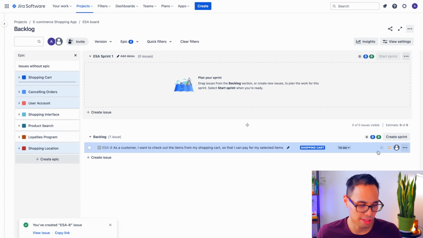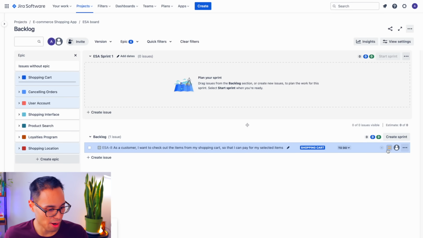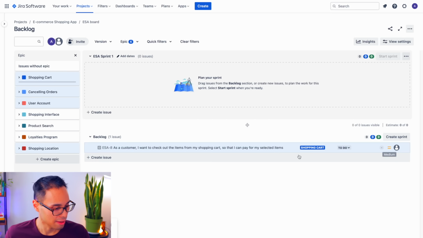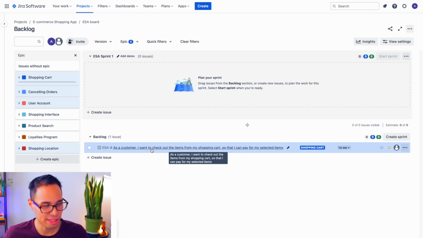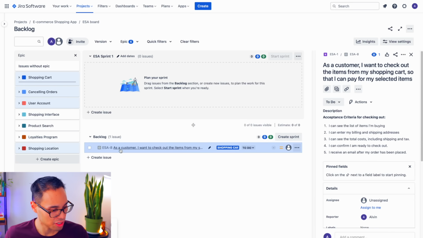We haven't filled this information out, so let's leave it as blank. And then we have the priority level of lowest, low, high, and highest. And then to the right of that, we have the person who this issue is assigned to. If you want to view the details of this issue, left click the summary of the issue and all the details will appear on the right panel.